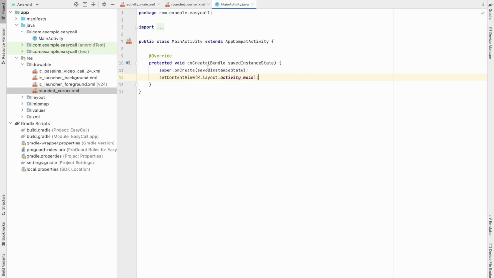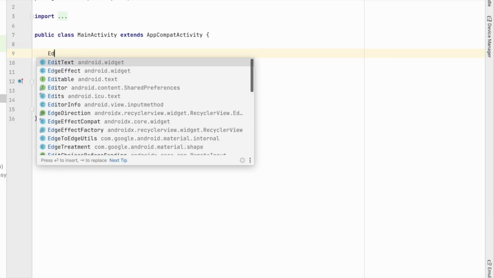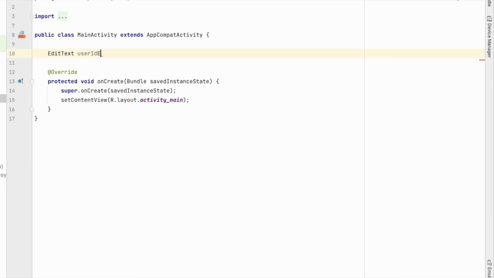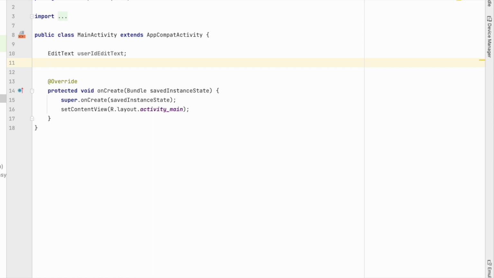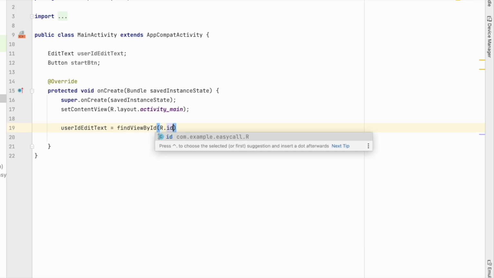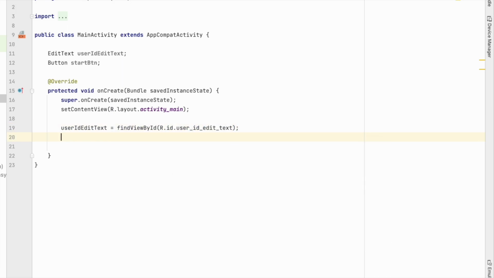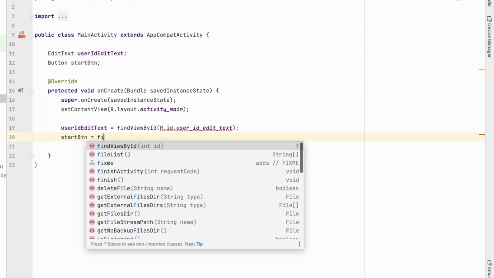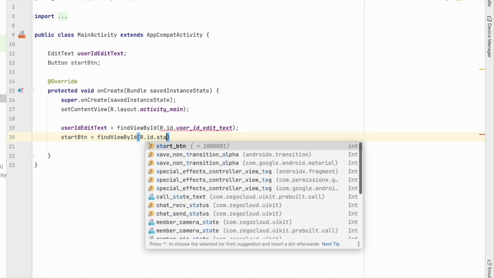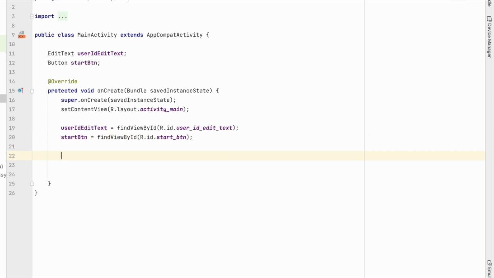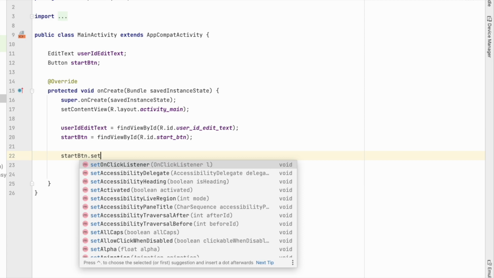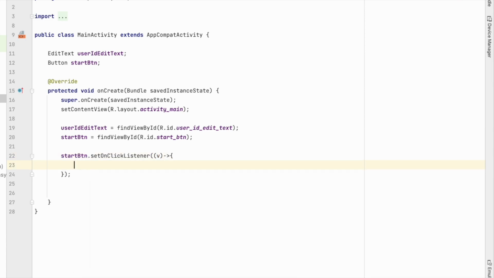So go to main activity. First thing we need is an EditText, the user ID edit text. Second thing is a button, that will be our start button. Provide the reference with findViewById, R.id.userIDEditText. Start button equals findViewById R.id.startButton. Now on click of the start button, setOnClickListener, we'll give a lambda. So here we will do the start service things.